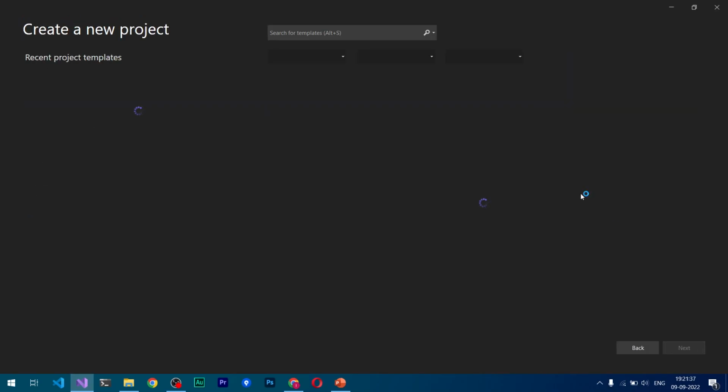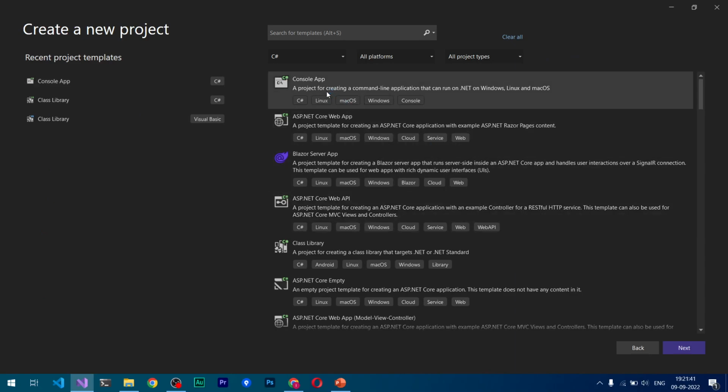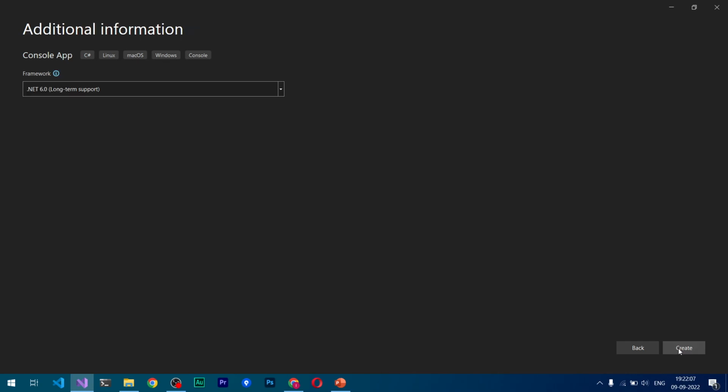We should create a new project. That new project would be the console application. Click on the console application, click on next. Then we can give it a name. So let's say Alice Blue client application. You can save to a specific path and click on next.